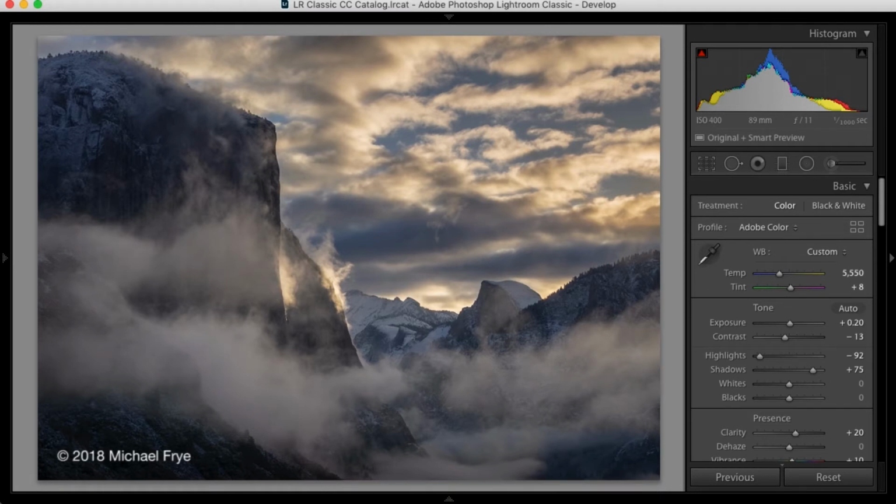Now Lightroom's tone controls in the basic panel, exposure, contrast, highlights, shadows, whites, and blacks, are very powerful, well-designed tools. But in order to take advantage of their power, you have to understand how they work. So that's what we're going to explore in this video.